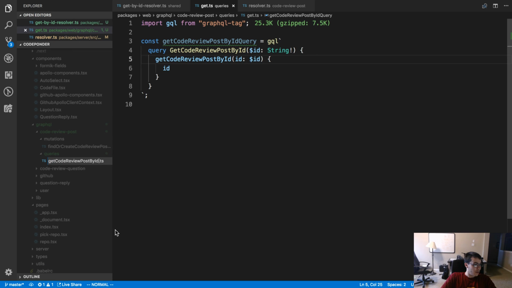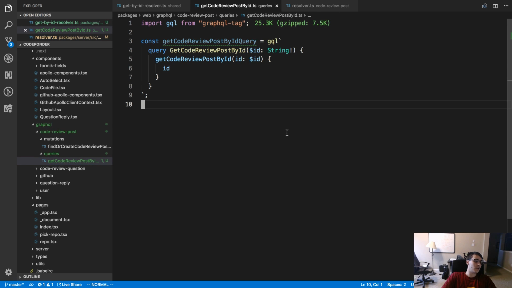Are you using or have you used GraphQL Yoga? I have used GraphQL Yoga before. I'm not using it for this project. I'm using Apollo Server 2 for this project.